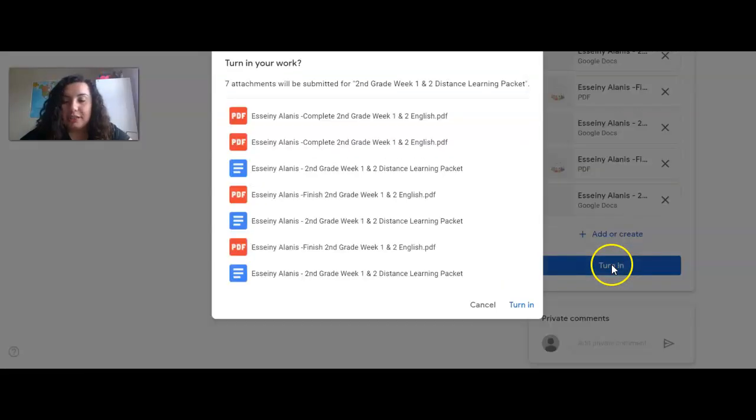And then I'm going to turn it in just to show you what it looks like. I have 7 attachments, but again, it's only because I was doing examples.